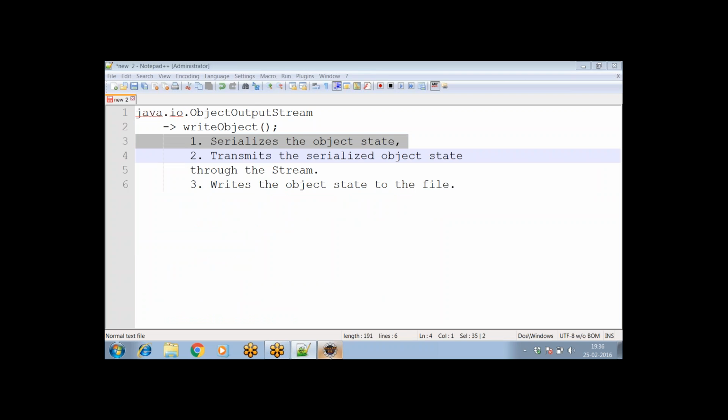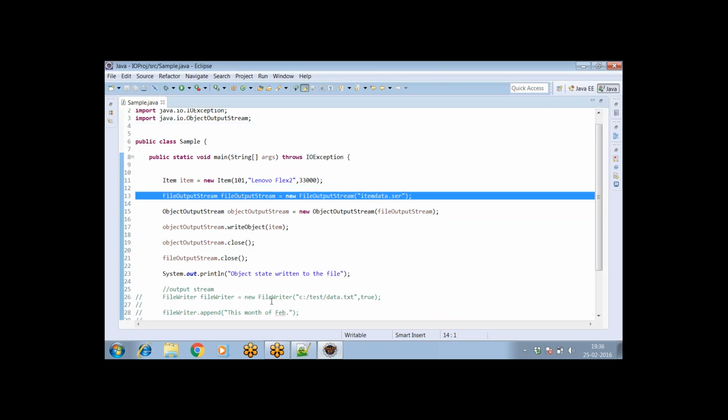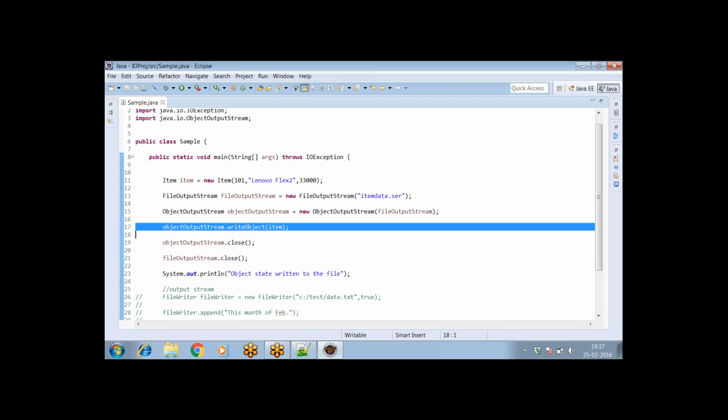Okay. The file output stream is used to transmit that serialized object state to the file. The object output stream is responsible for the serialization process. After that, transmitting it to the file through the stream is also taken care of by the object output stream itself. It uses the file output stream. The object output stream's writeObject method internally uses the file output stream to transmit the object state through the stream to the file. That's it. Okay. Any other questions?